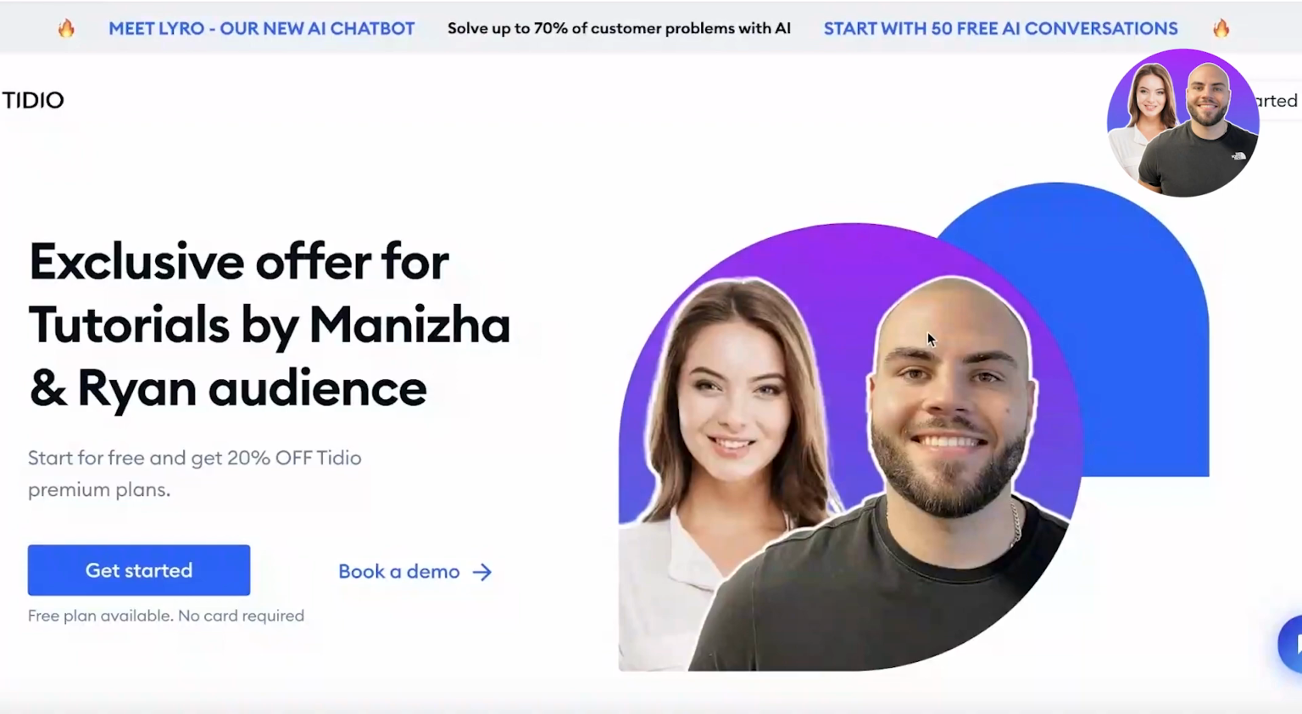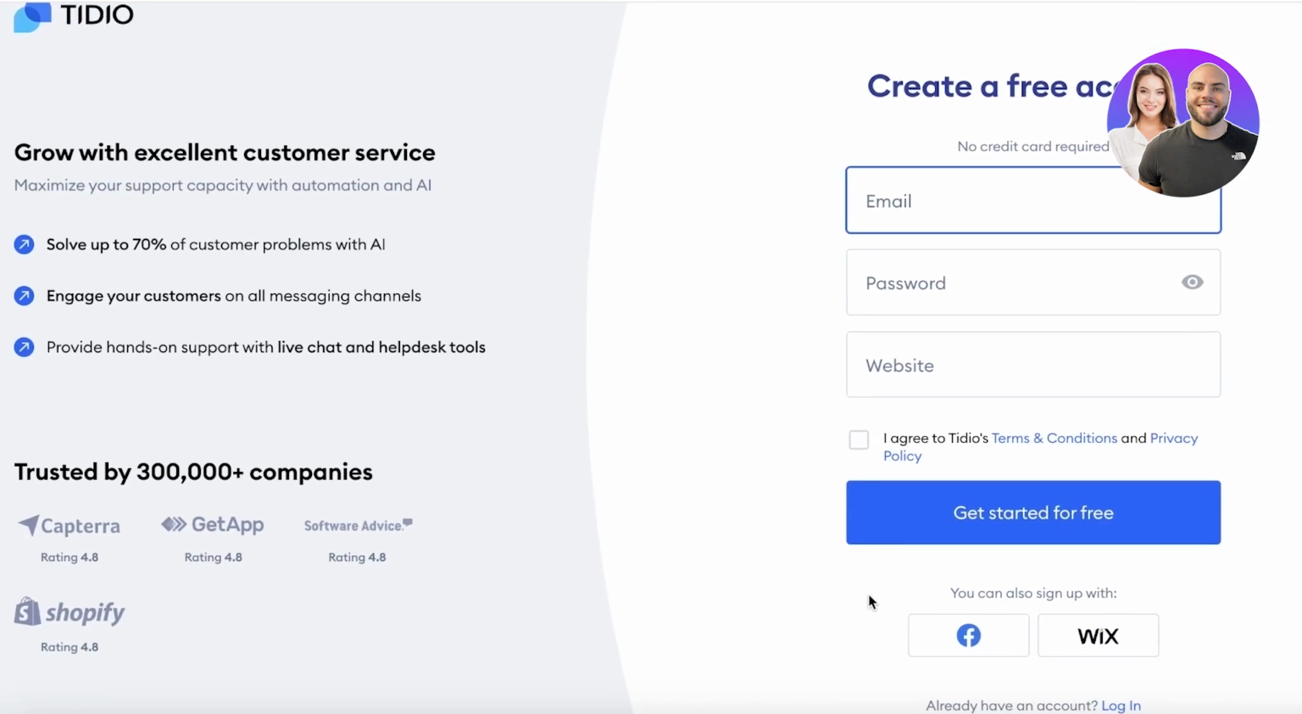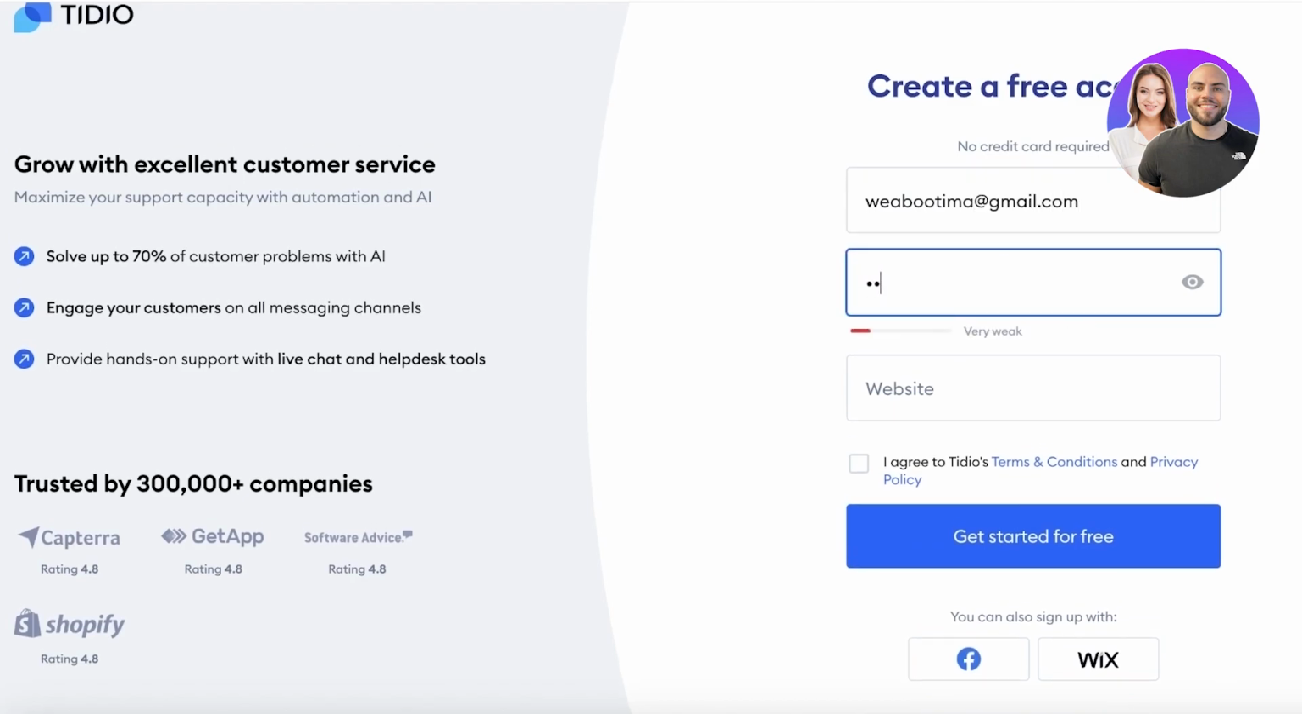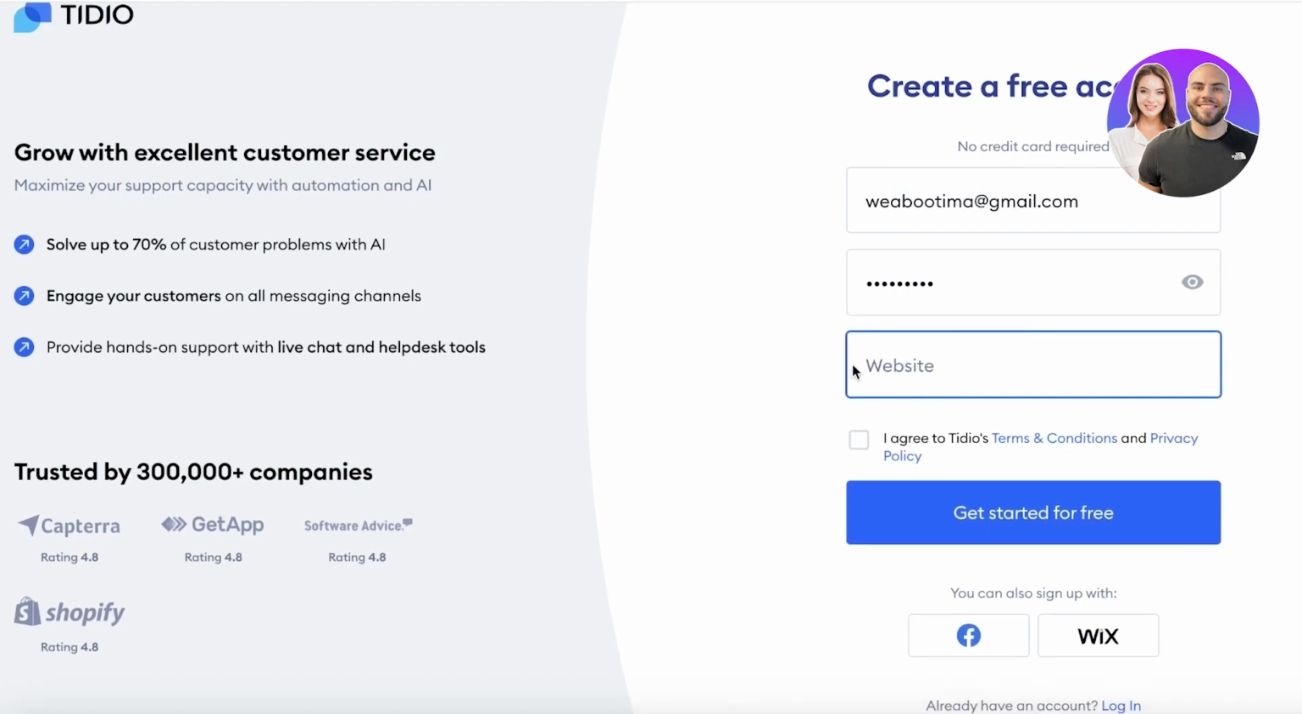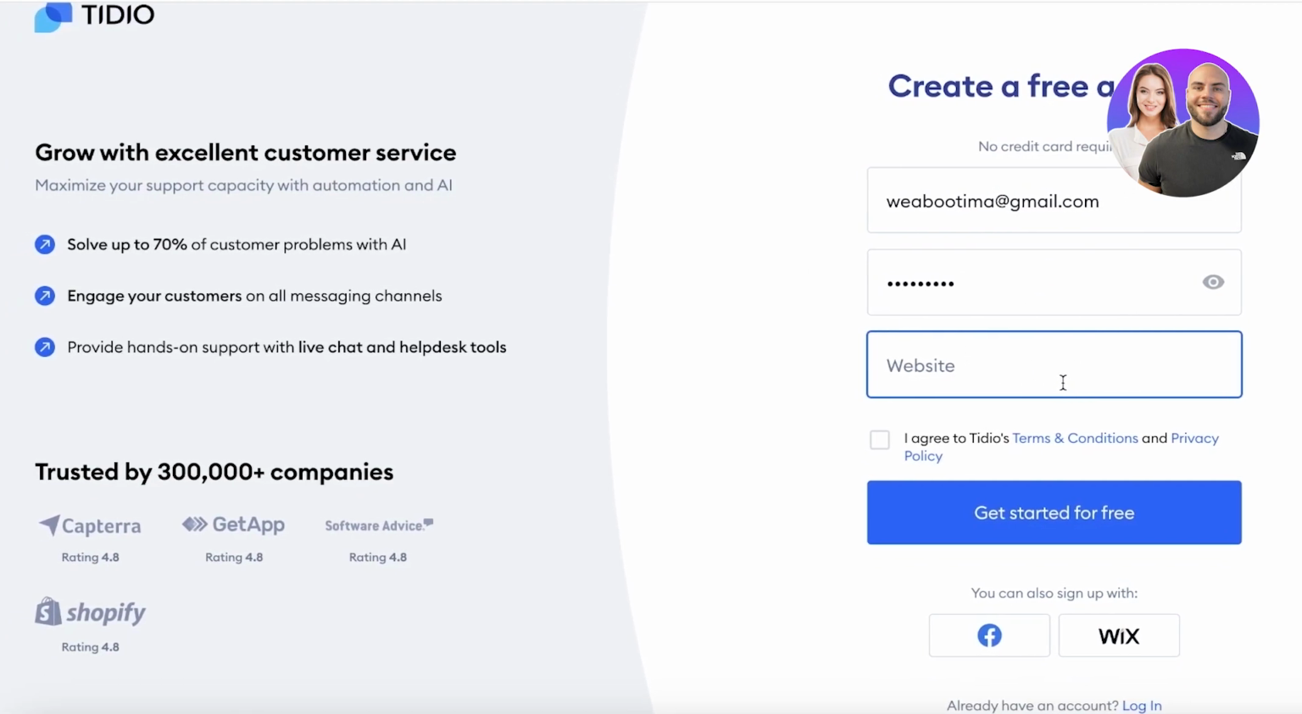Now, once you click on the link down below, you can get started with their free plan. Simply click on Get Started over here to get started. Now, you can also sign up with Facebook and Wix, and I'm just going to put in my email address over here. And then you're just going to create a password. So I'm just going to create a password. Now, once you've completed that, you're going to input your Shopify store link.